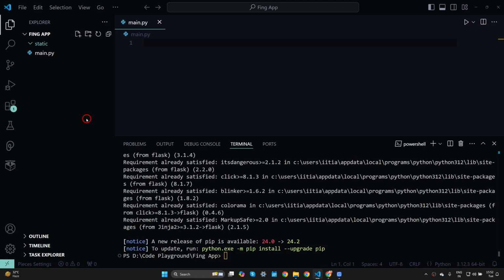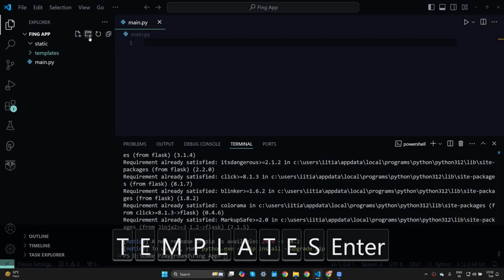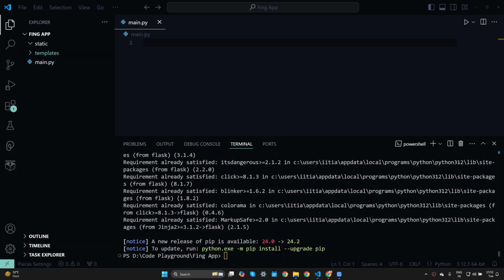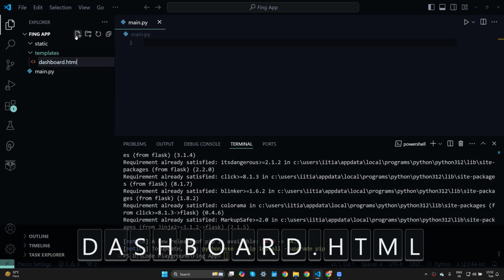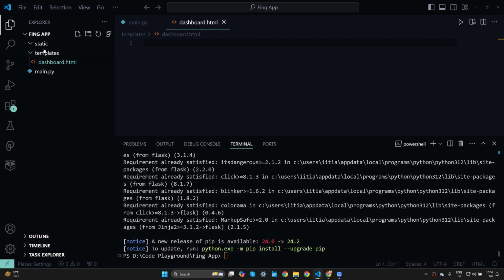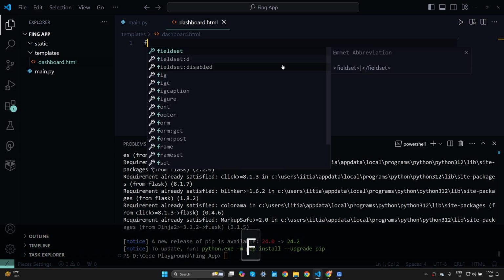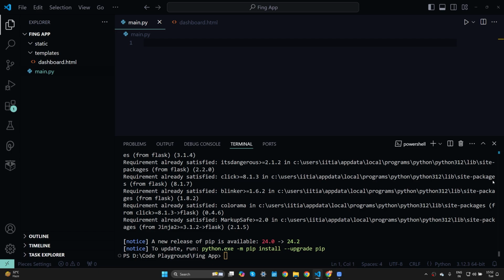And now I'm going to create a static folder and a templates folder so that I can create my static files and my template. Now let's start coding this app. I'm going to import Flask and I'm going to create a basic Flask app. And also I'm going to create a dashboard.html which will render a dashboard. And as you can see, I've created a dashboard.html here. So let's start coding our app.